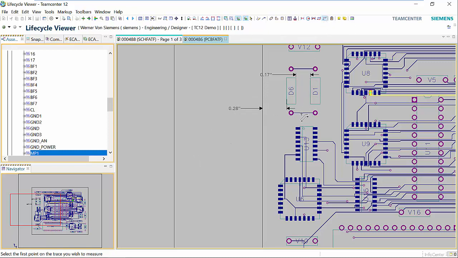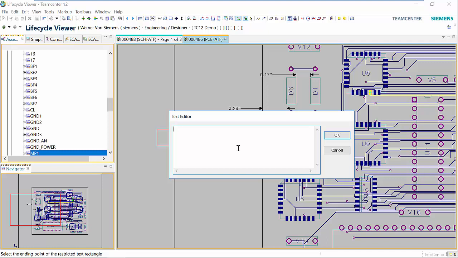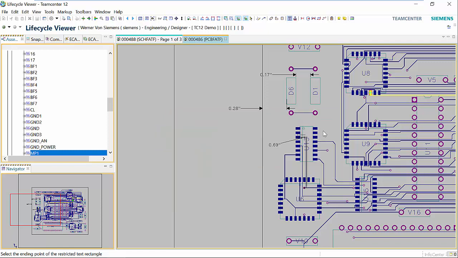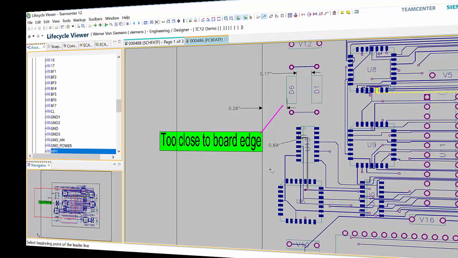And we can measure the routed lengths of nets. We also have markup tools such as text, leader lines, boxes, circles. So here we're going to enter some text, as well as the leader lines so that we communicate our design review information. This information is then saved to the Teamcenter design.